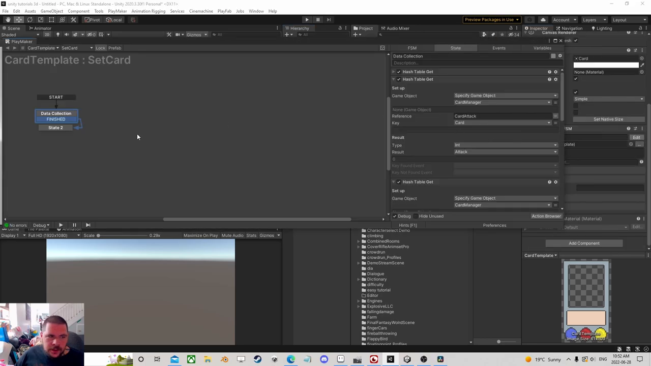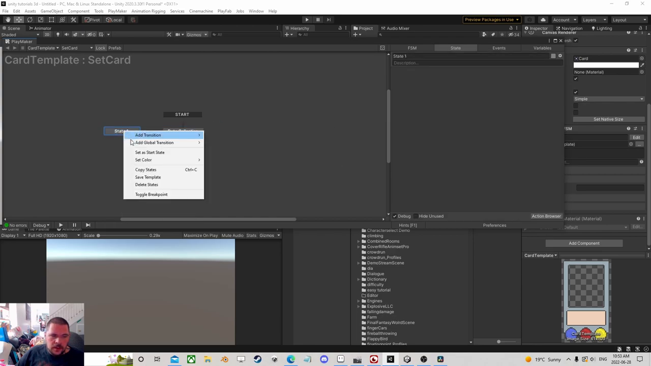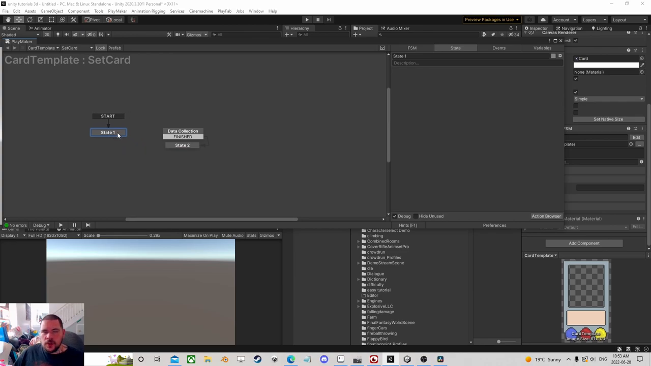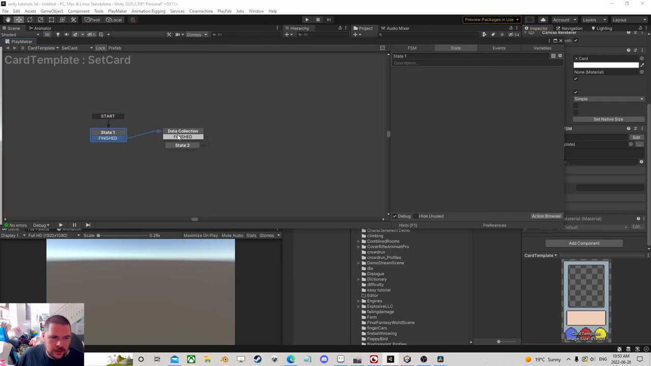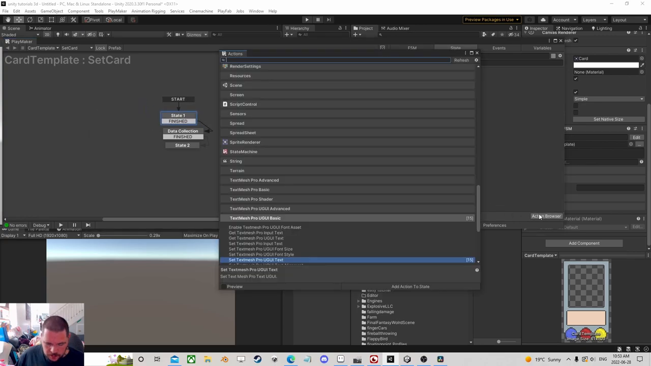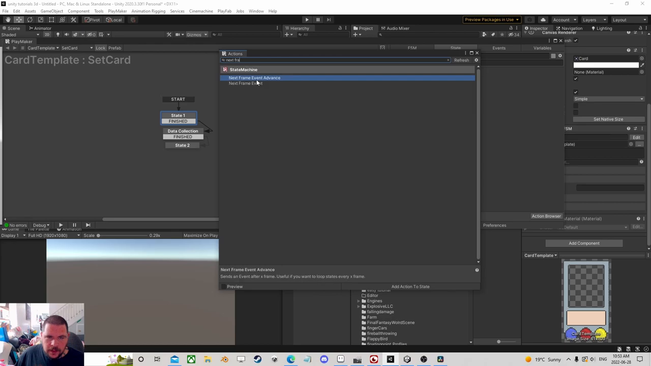What's one of the other things we're going to need? So we don't want the cards to actually set themselves like this, though. I actually want to make sure I'm doing it by an event, just so that we're in control. And all I'm going to do is I'm just pulling it off at the start. And I'll maybe just throw a next frame event in there.